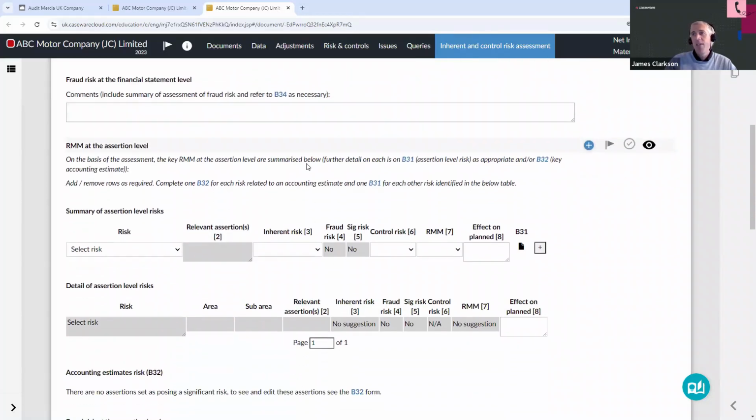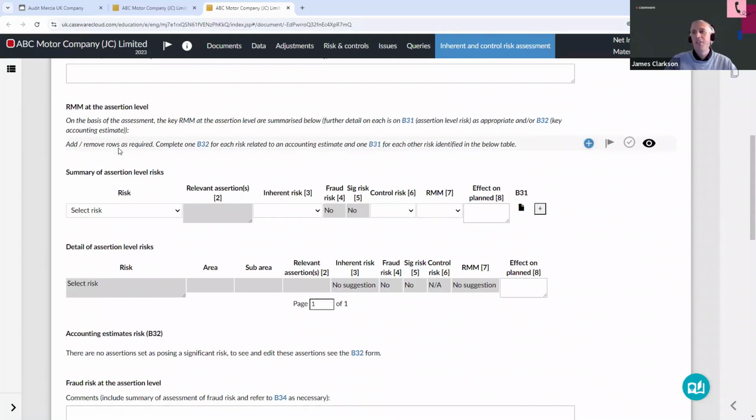And after our commentary, we come down to risk of material misstatement at the assertion level. Now, the clues about how to use this section are all included in the text above, because the text above tells us, in short, that for each assertion level risk, further detail on each is on B31 or B32 for key accounting estimates. We should be adding and removing rows as required, completing one B32 for each risk relating to an accounting estimate and one B31 for each risk identified in the table.